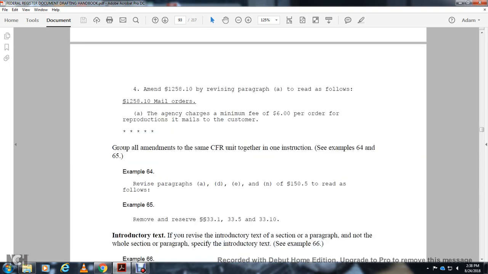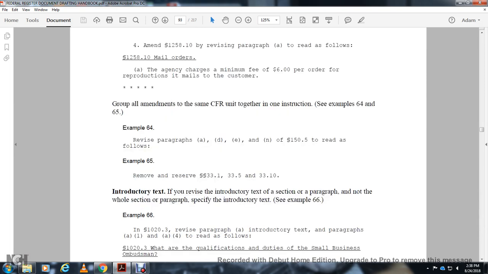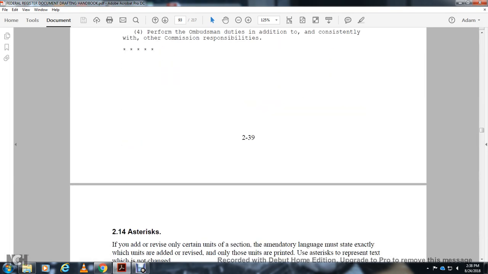Group all amendments of the same CFR unit together in one instruction, C64 and 65. Introductory text: if you provide the introductory text of a section or paragraph, not the whole section or paragraph, specify the introductory text of the C, example 66.